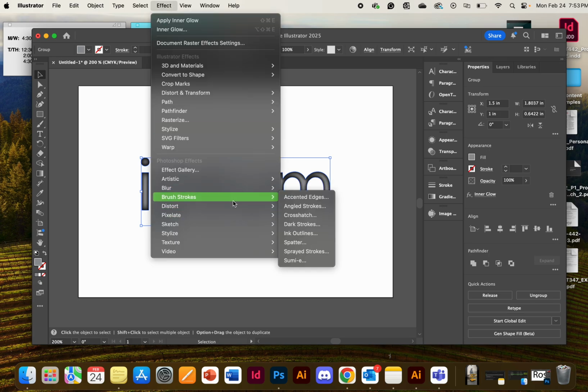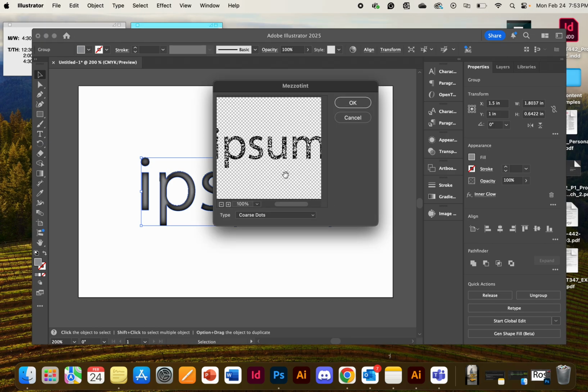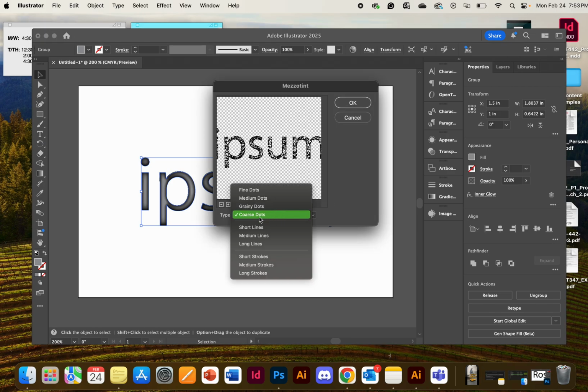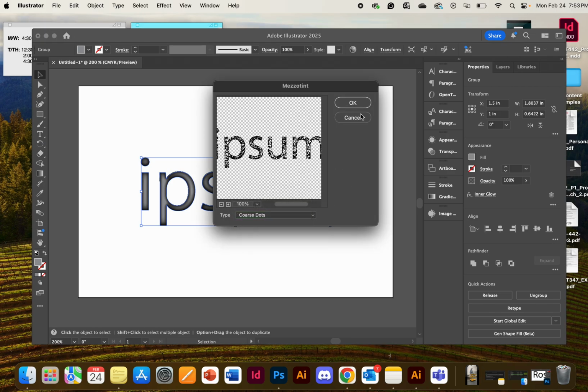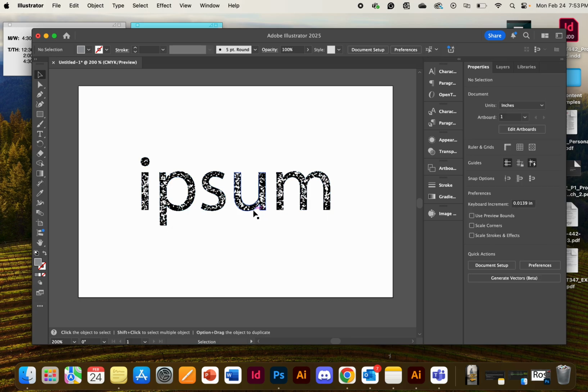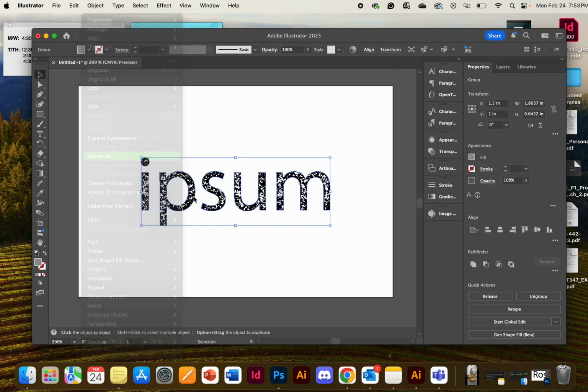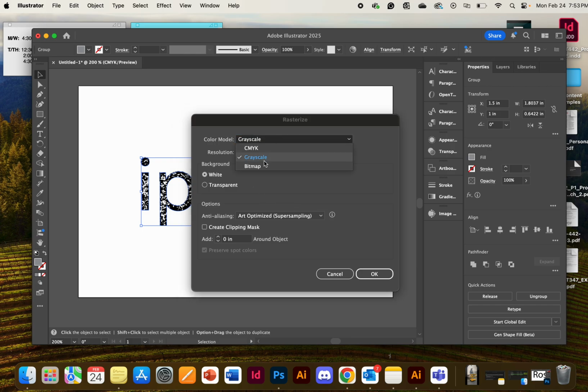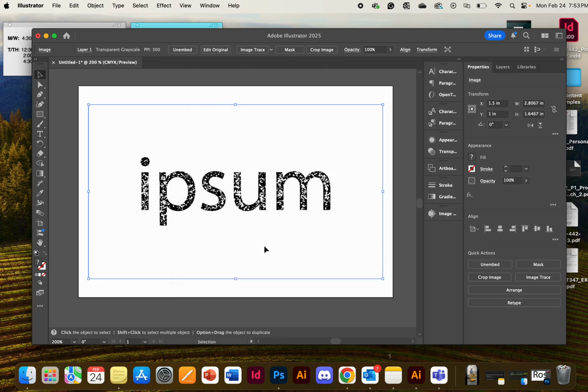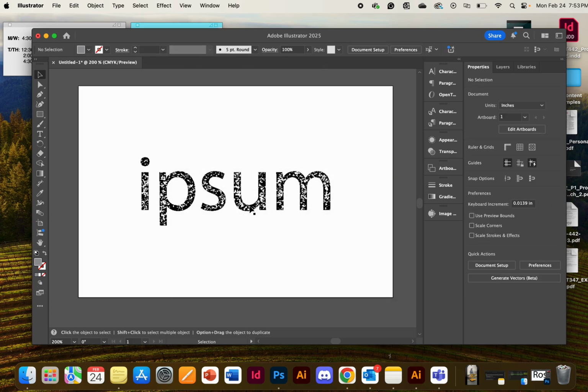Then we wanna go back up to Effect. We're gonna go Pixelate, Mezzotint, and make sure you hit Coarse Dots. And you'll see it coming together here. Then we want to rasterize the object, make sure we hit grayscale. Let's do transparent. So then it turns back into an image.